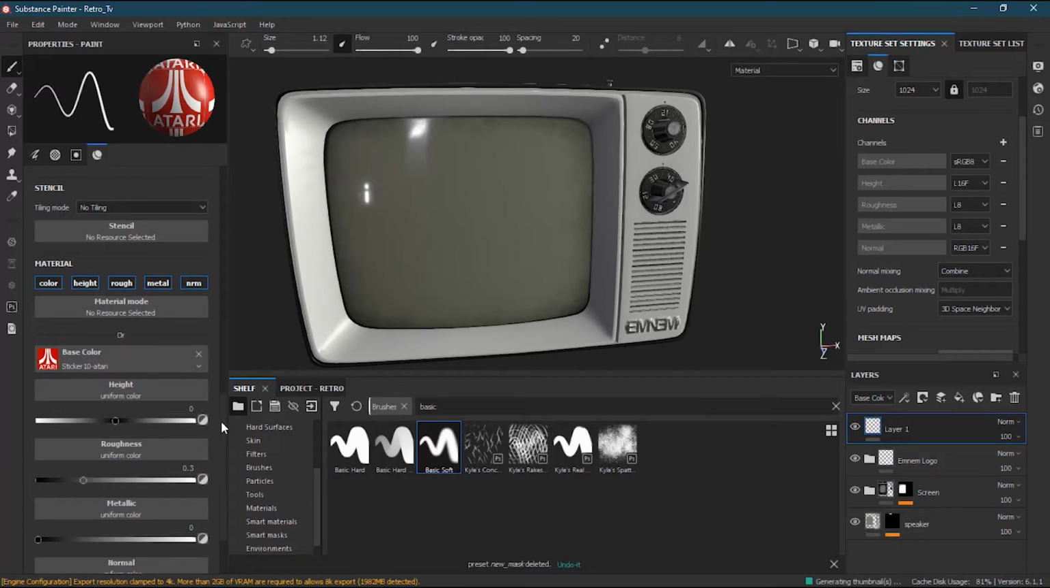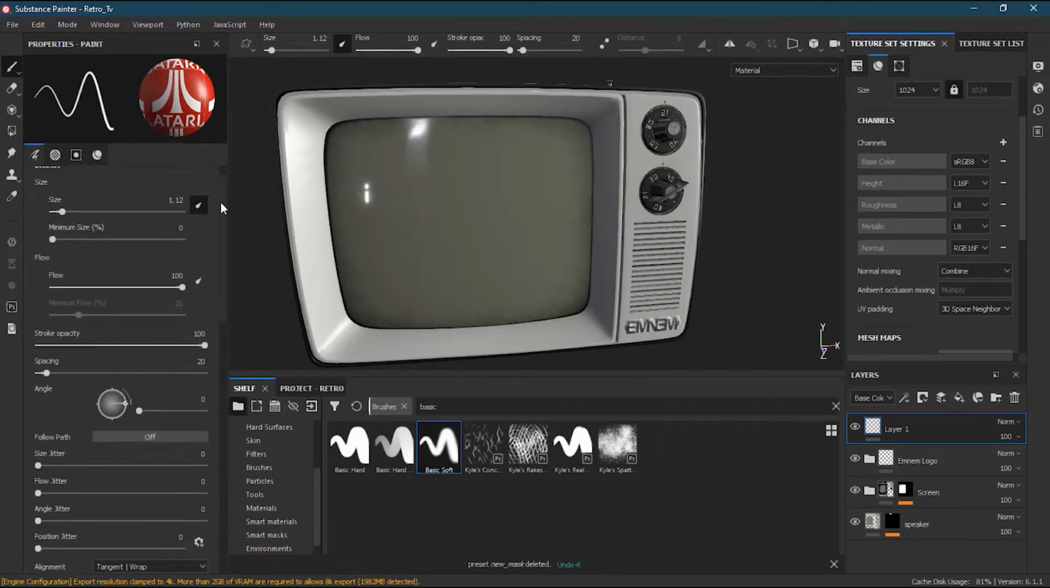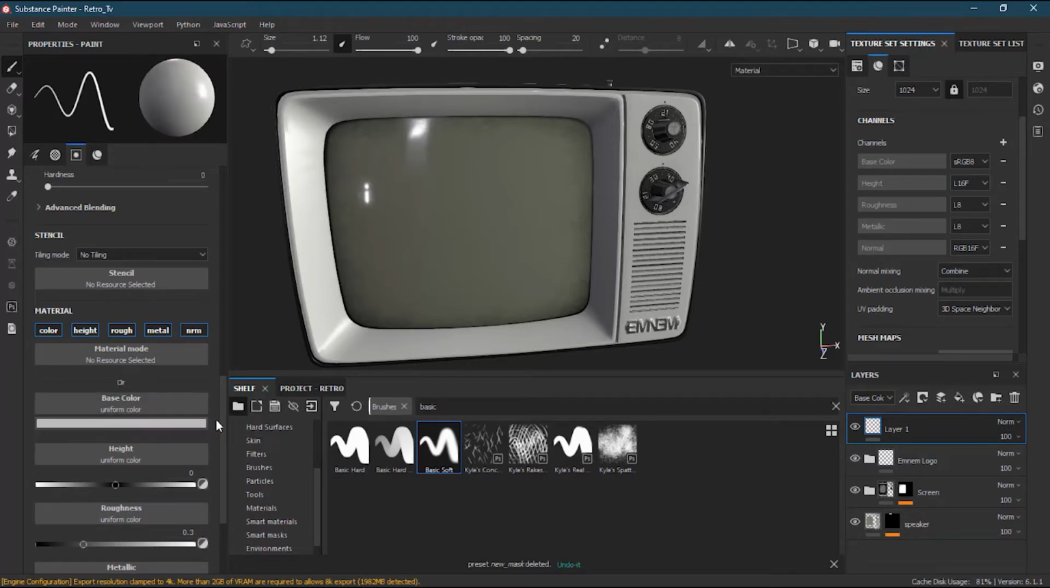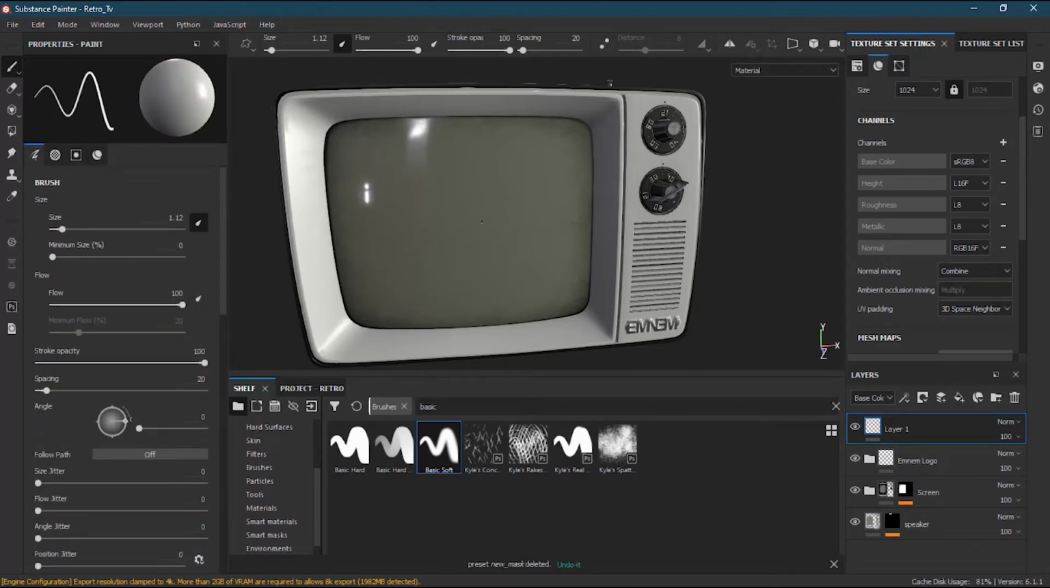Now, I was playing around before. You can see that in the base color there is a logo here which I want to remove by clicking this cross button. So now I'm back to normal. Let's see all these properties one by one and see how this works.